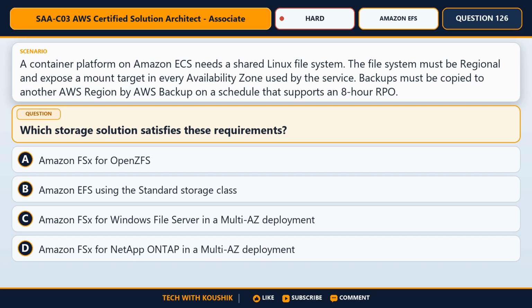Option A. Amazon FSx for OpenZFS. Option B. Amazon EFS using the standard storage class. Option C. Amazon FSx for Windows File Server in a multi-availability zone deployment. Option D. Amazon FSx for NetApp ONTAP in a multi-availability zone deployment.